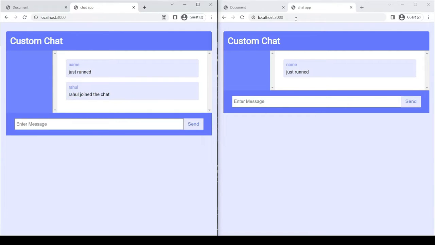What happens is when this user joined the chat, we sent an event to Socket.io. Just think that we sent a message to the server that this user has joined the chat, and the server has sent to the other user that this user had joined the chat. So you can see that Rahul had joined the chat.